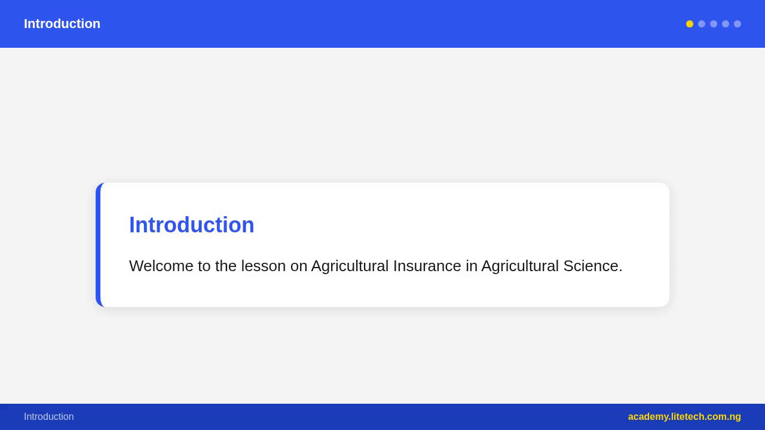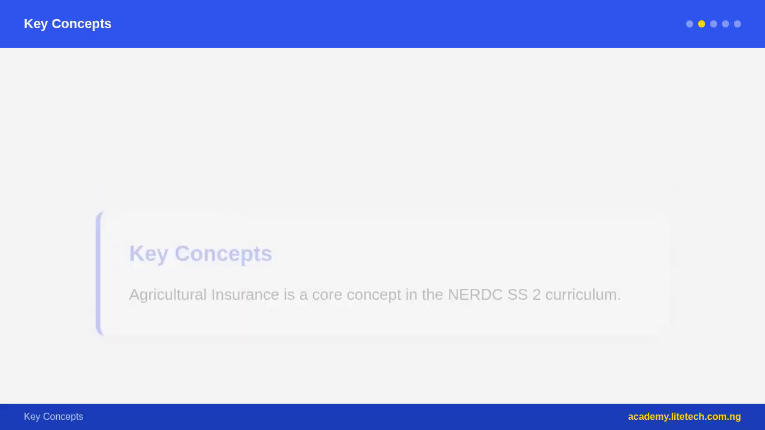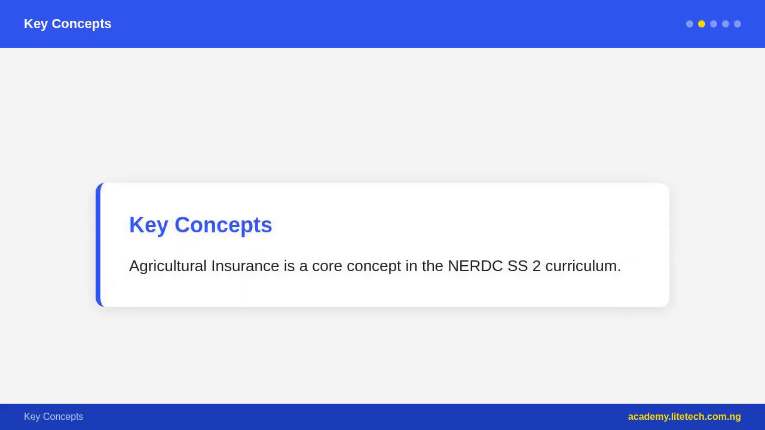Price risks. The price of produce falls after harvest, and input prices rise sharply between planting and harvest. Financial risks. Inability to repay loans; crop failure prevents loan repayment, creating a debt cycle. Institutional and policy risks. Government policy changes, sudden ban on inputs, sudden change in export regulations. Human risks. Death or serious illness of the farm operator, theft and vandalism. Social risks. Farmer-herder conflict, community dispute over land.